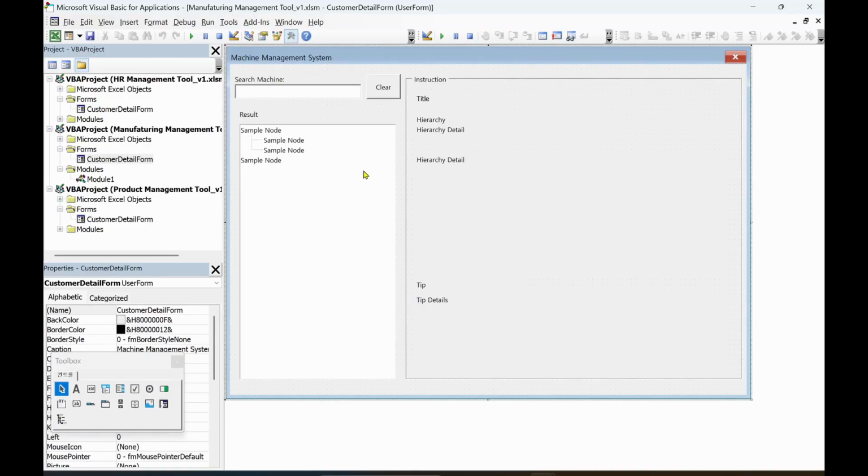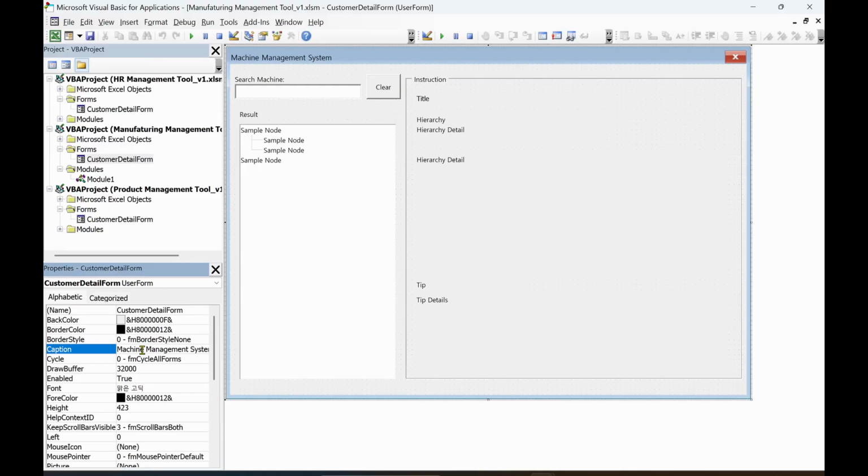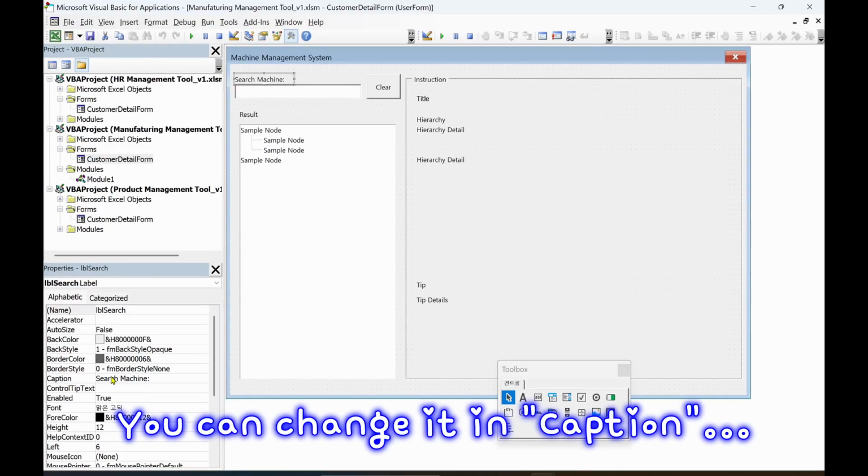Double clicking it. For example, if you want to change the name of a machine management system, simply go down to here, go to caption. In this section, you are able to change your name. For example, I removed E here, and then the E part is disappearing. Just want to put it back again. The main idea is you select the one you want to change, and then you will see this part here. Go to caption area. After that, you change the word as you wish.